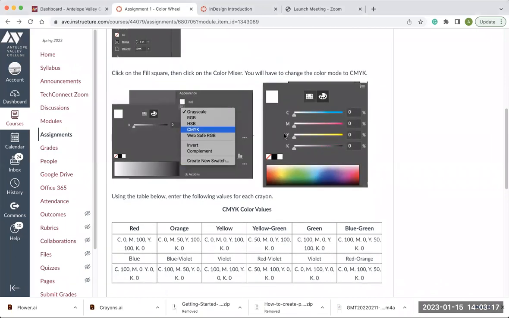Again, I'll be going back and forth. You have your color values right here. So red is 100% magenta, 100% yellow, orange, yellow, green, and so forth. The numbers are here. Okay, so we're going to be using the CMYK color spectrum to create these colors. So that's what the CMYK is. It's cyan, magenta, yellow, and then black.